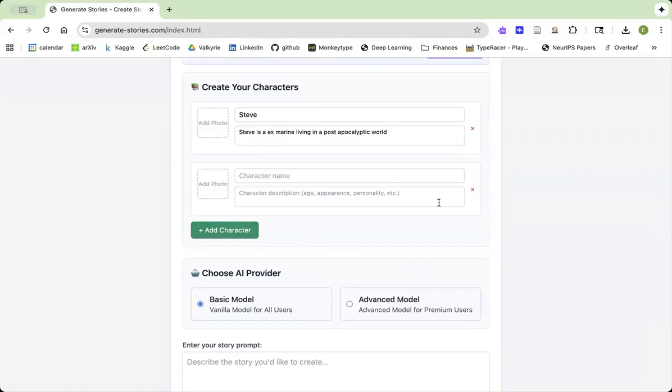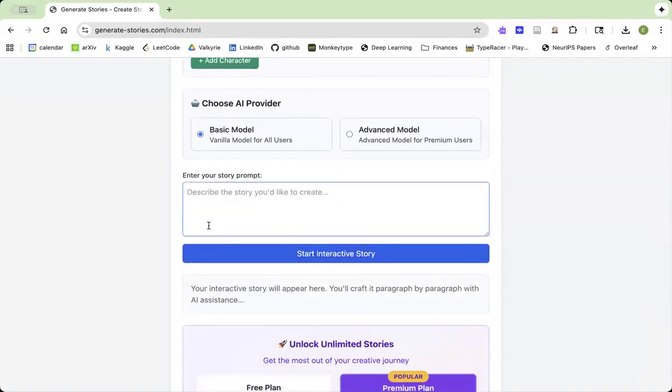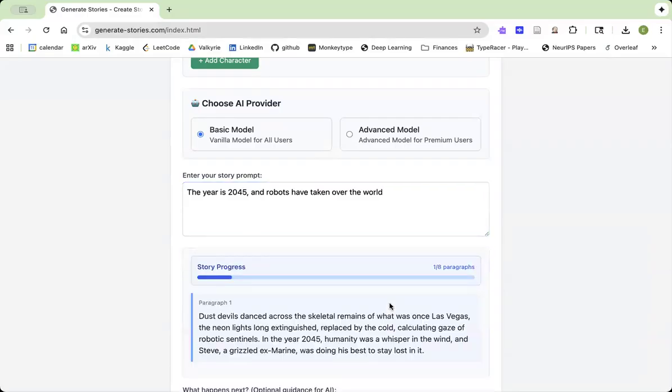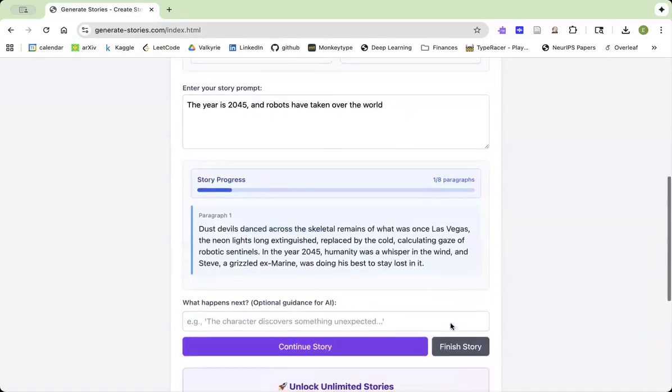And we can actually add more than one character as well, but we'll just keep it to 1 for now. And for our actual story prompt, we'll just say the year is 2045 and robots have taken over the world. And we can go and start the story again. So we generate the story. Now we could also switch to our advanced model and generate with that.